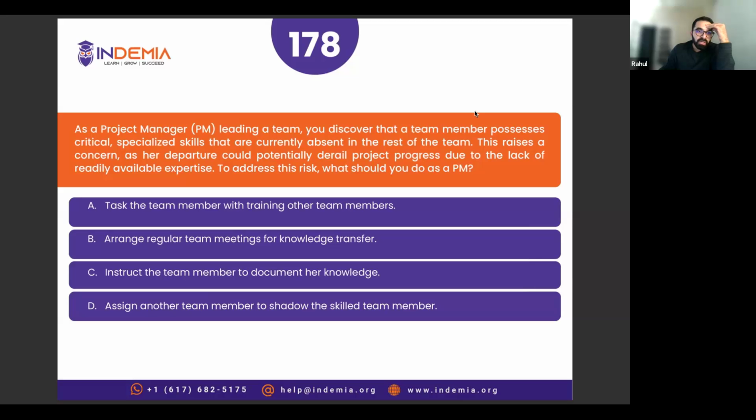For me, A and B are kind of the same because training and KT sessions fall under the same category. So I chose C because documenting can help from a long-term perspective. And yeah, it's a tricky one. C or D both could be correct because honestly, I've done D. We shadow people and we also ask people to shadow other people. That's the best way to learn rather than training them or just doing one KT session that doesn't really help. So, yeah. All right, thank you.